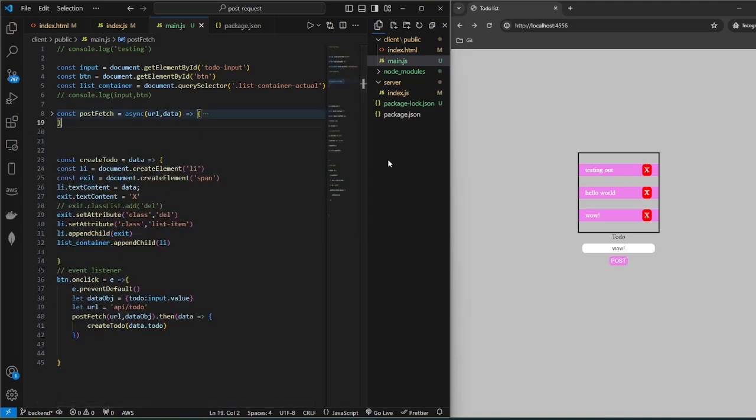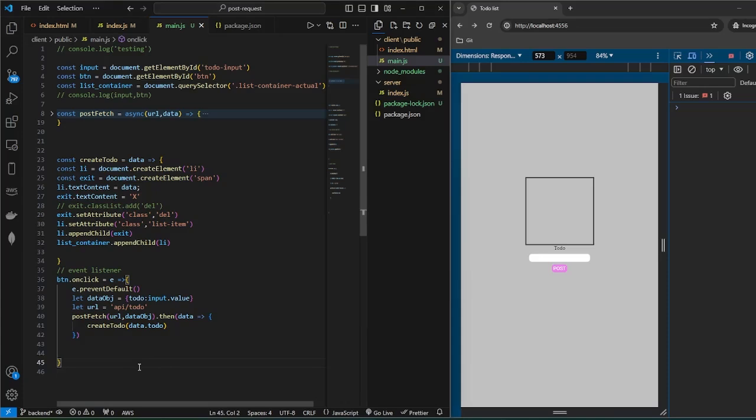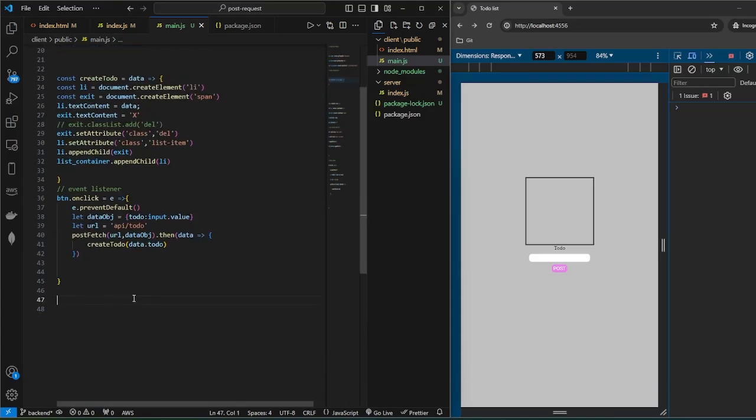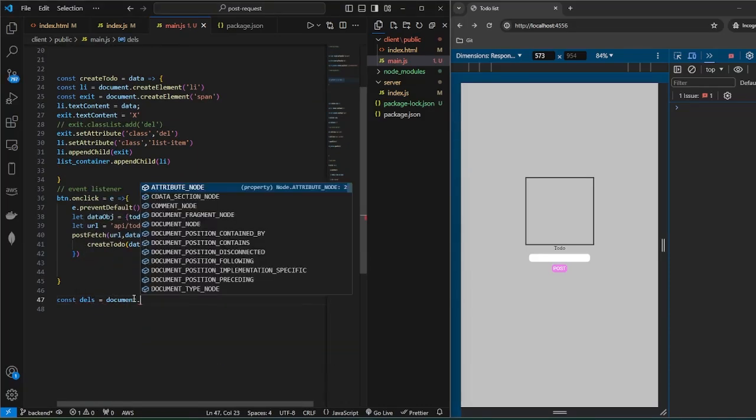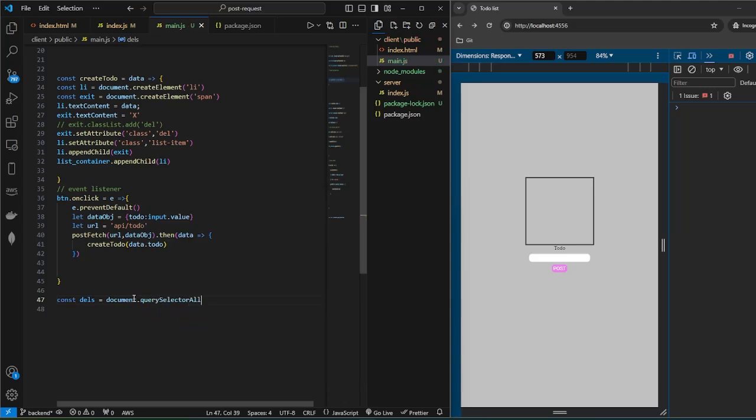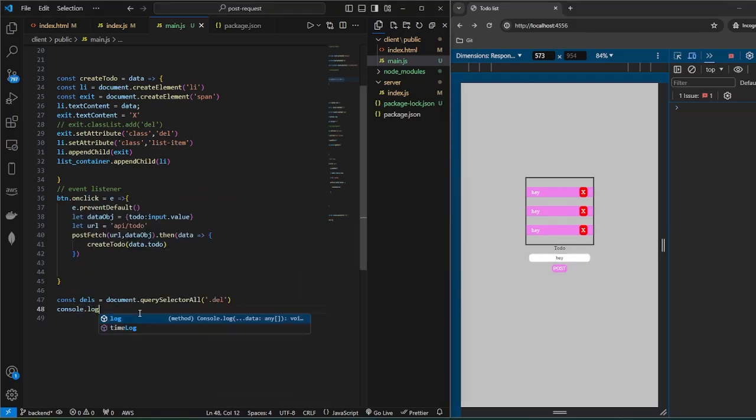Now that you understand this, we're just going to work on one more thing here before we close, which is closing or exiting, completing or taking off the tasks. Let's refresh the page. Now let's create a variable to capture all the delete buttons. const dels = document.querySelectorAll('.del'). Now that we have all of our dels, let's console.log dels.